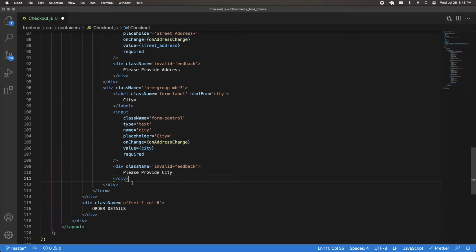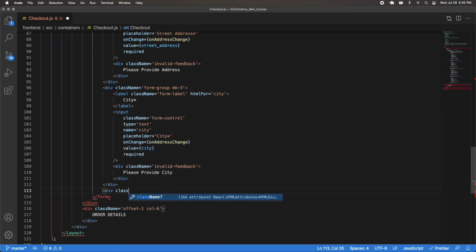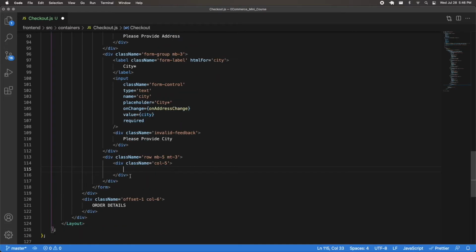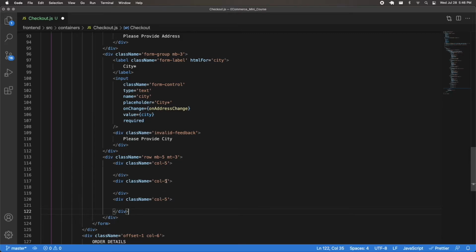So for these, I'm going to have another row. So right below this form group, I'm going to have a div with the class name of row. I'm going to have some margin at the bottom, margin at the top. Then I'm going to have a div with the class name of col-5. This is going to be where I'm going to have my country. Then I'm going to have two more columns. So the next one's going to be a col-4. And then the last one's going to be a col-3. So this one's going to be a little larger, this one a little smaller, and then this one's going to be the smallest. So let's put together this one right here.